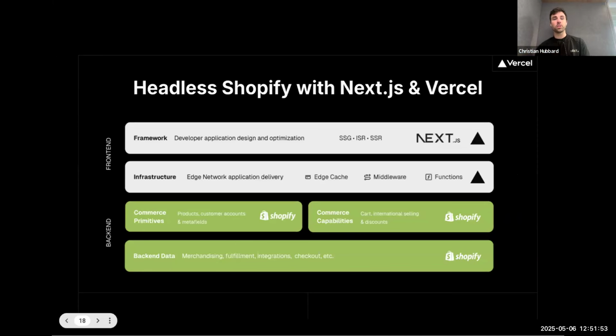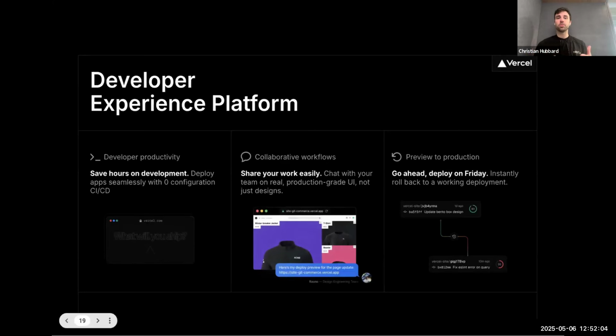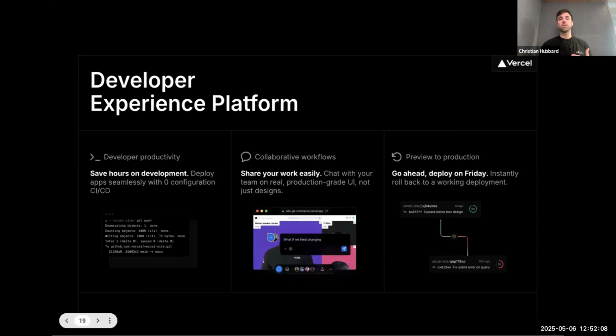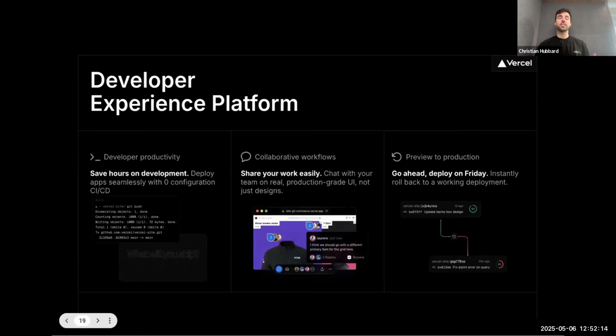So with Vercel, we have the developer experience platform. Because current collaboration is a bottleneck, we give your developers the tools that they need in order to be more productive. This frees your developers to focus on front-end innovation by deploying your app seamlessly with zero config and CI/CD.